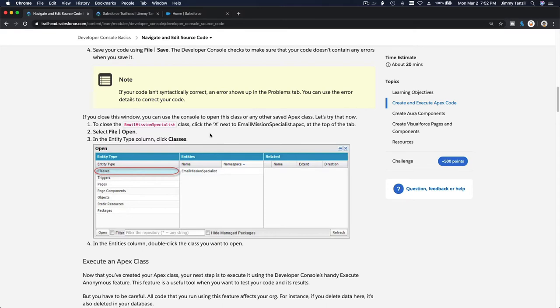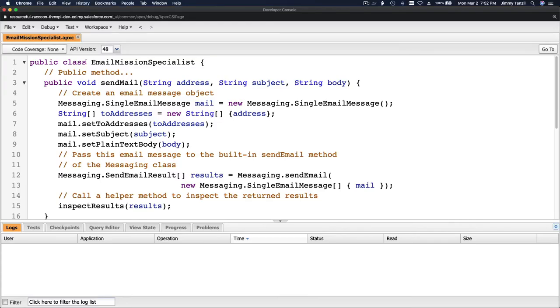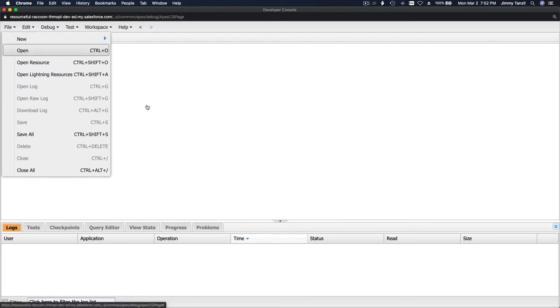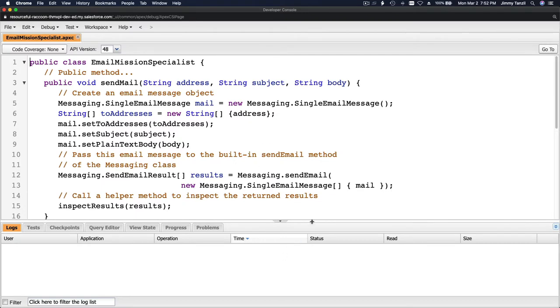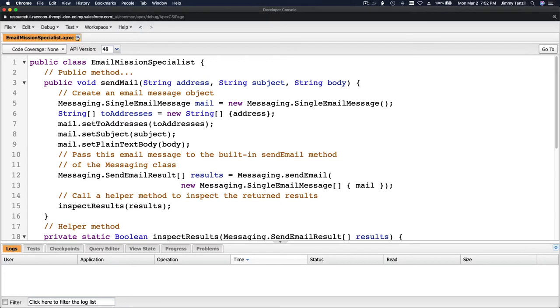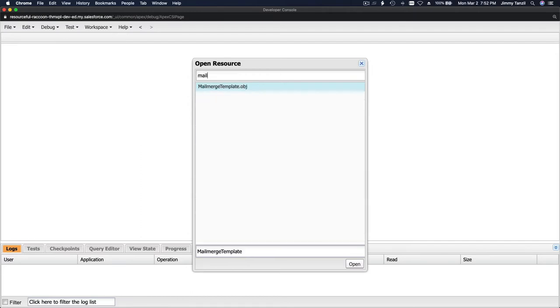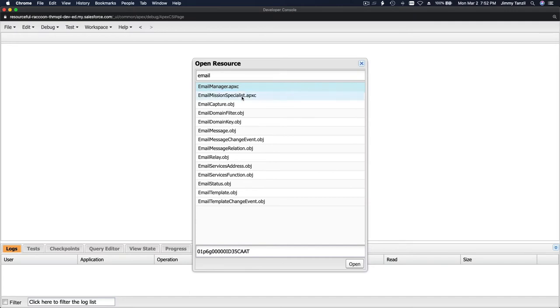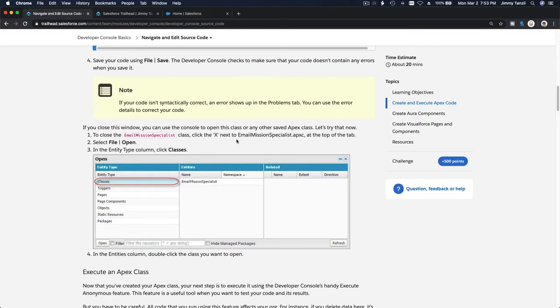All right, so let's open that class we just created. To open a class, we can use File, Open or Open Resources. So if I flip back here, I'm going to close this. File, Open, Classes, and then you can search here. It's email something, right? EmailMissionSpecialist. You can click on there and open that. And there we go. This is the file we just created. That's how you open a file. You can also go to File, Open Resources, and then search here, mail or email, EmailMission something here. Then just double click or hit Open, the same thing. It's going to open the file again. So let's flip back. That's how you open classes or any other files.